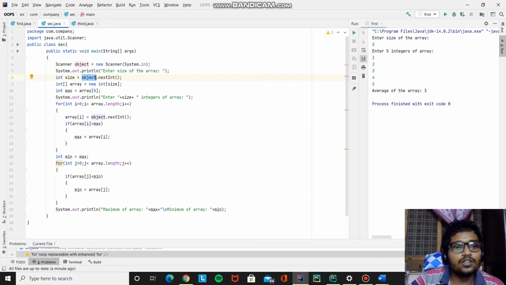Now we are prompting the user to enter the elements of the array. We have to use a for loop to get the input for the array. Array[i] equals the scanner object's nextInt, which is the method we call to get input of type integer, and it will be stored in the continuous indices of the array.